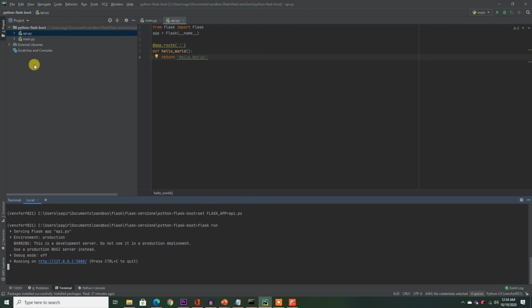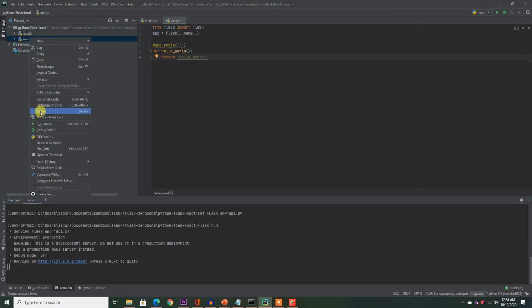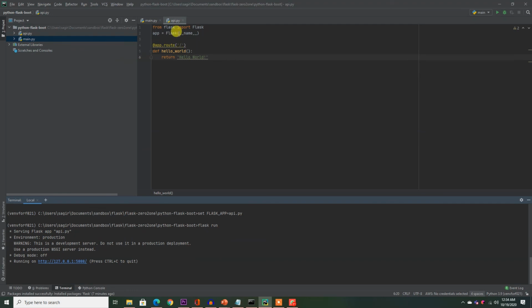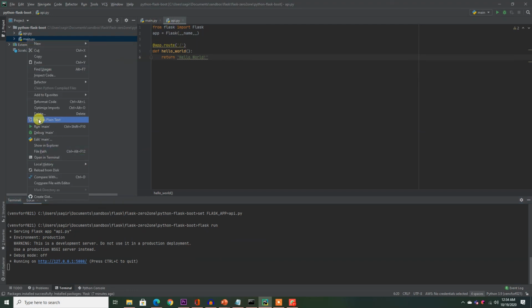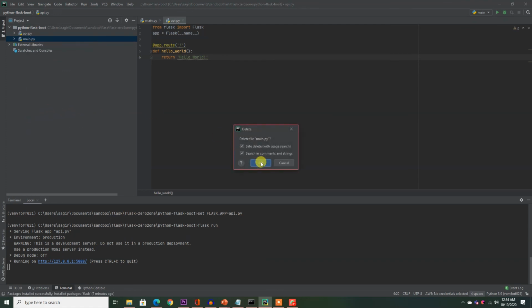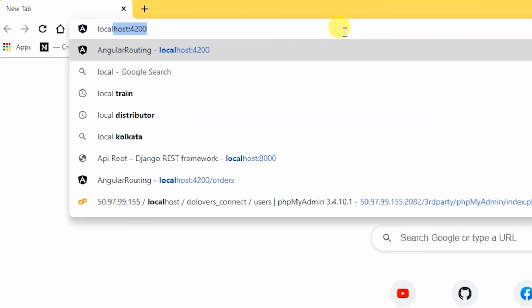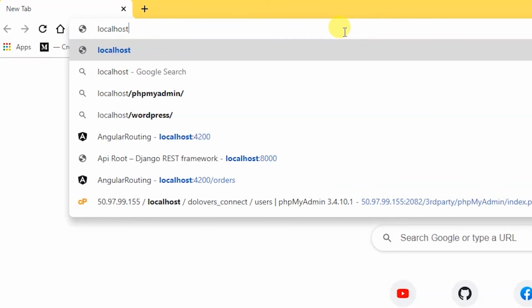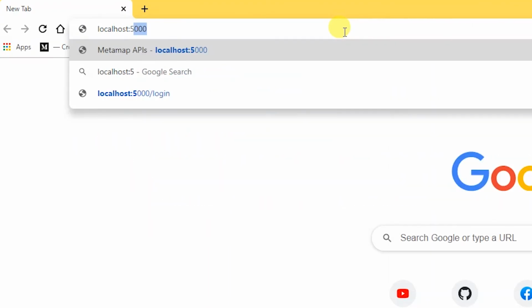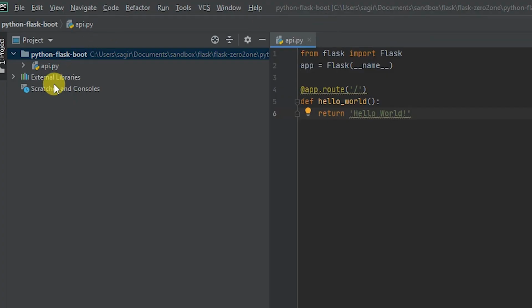One more thing, we don't need this main.py, it is auto generated, so to avoid confusion I'm deleting it. Okay, so this is running, and it is running on localhost port 5000. So let me visit there. Sorry, 5000, right? So it is returning hello world.